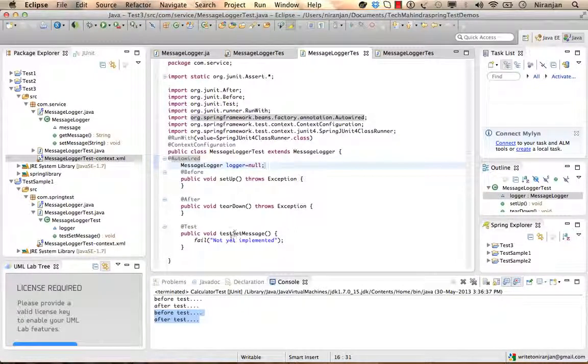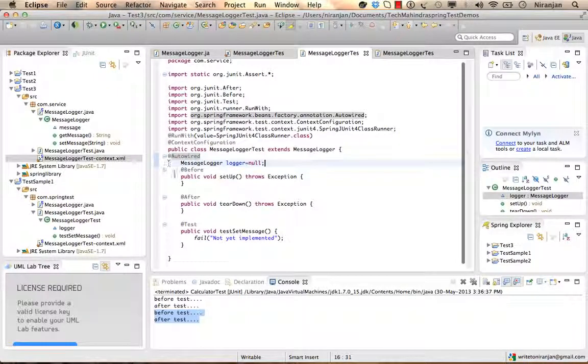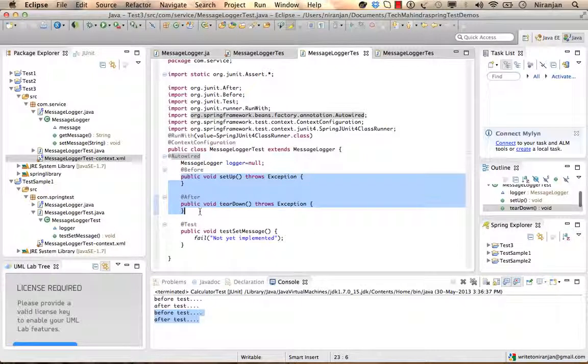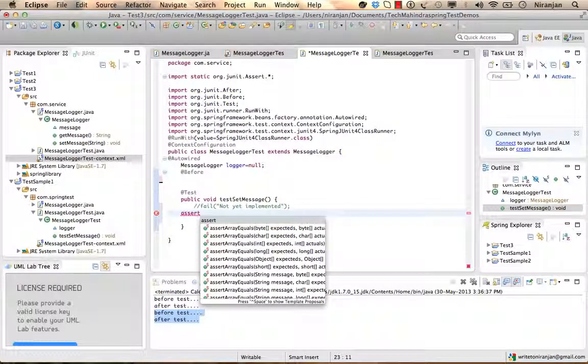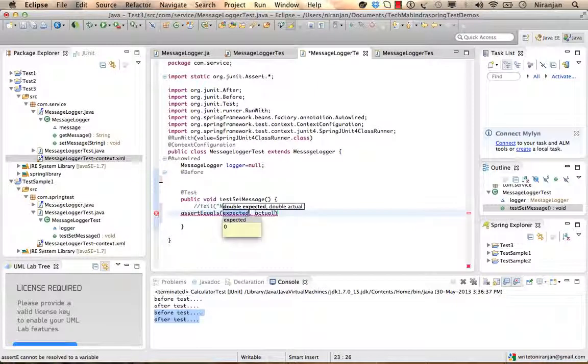Now I'll add the assert statement. I can remove this setup and tear down as we don't need it here, since our fixtures are not very complex. And here I'll comment out this fail, which is there to explicitly fail the test, and as done in the previous demo, I'll be using assert here.